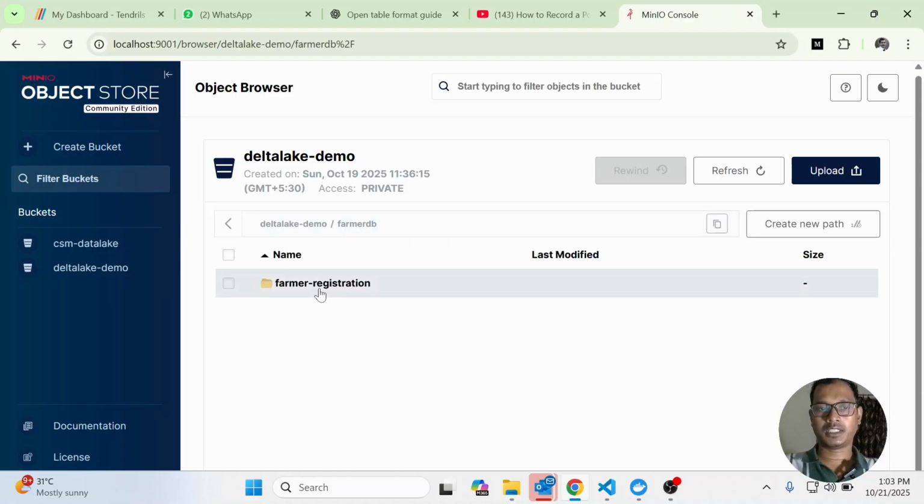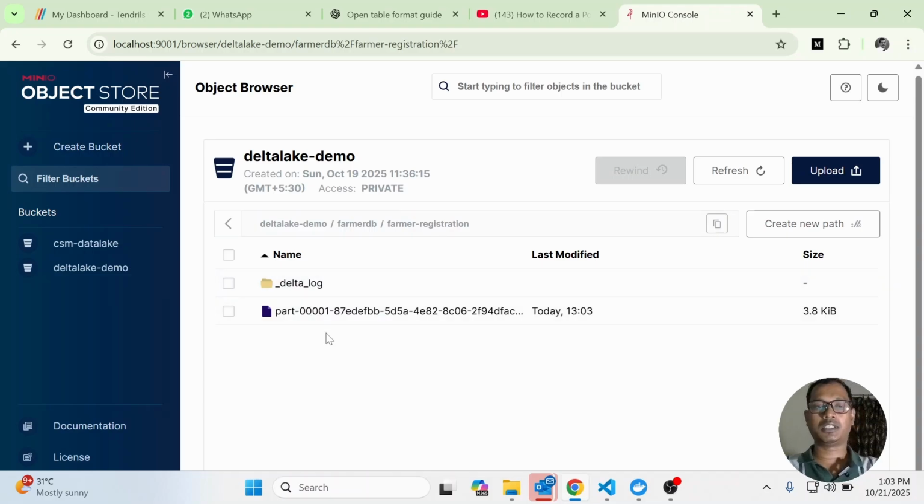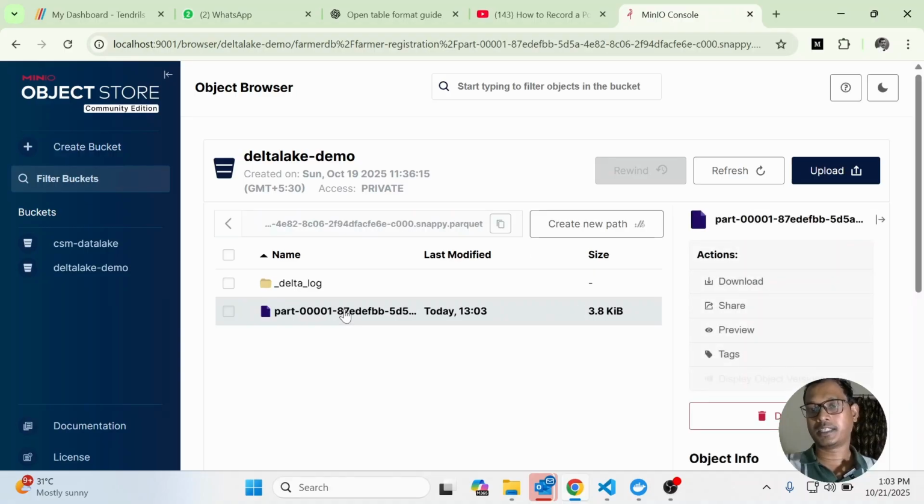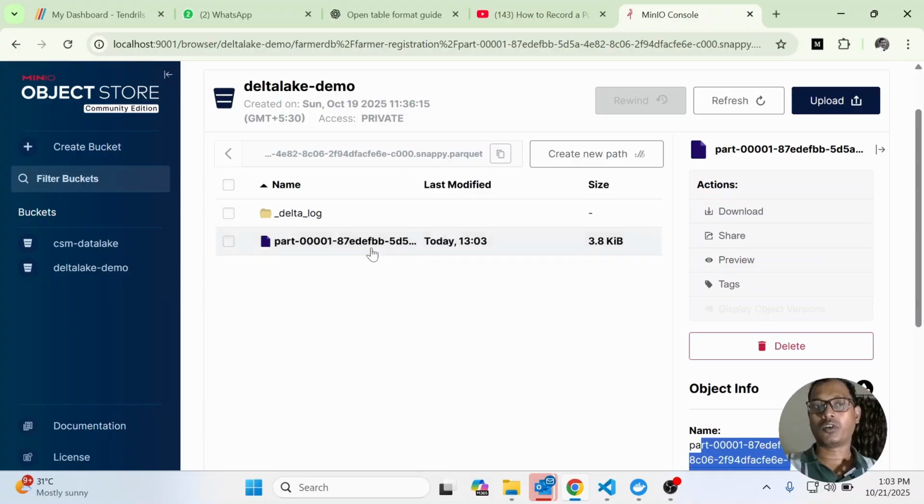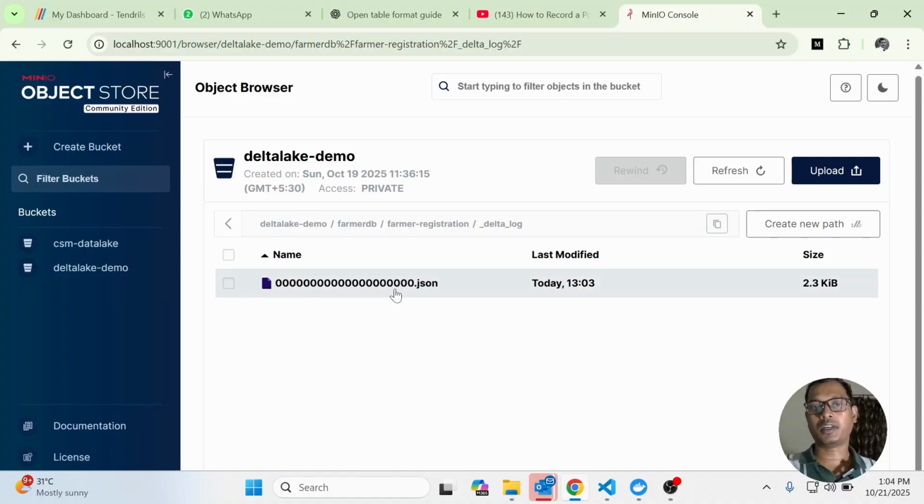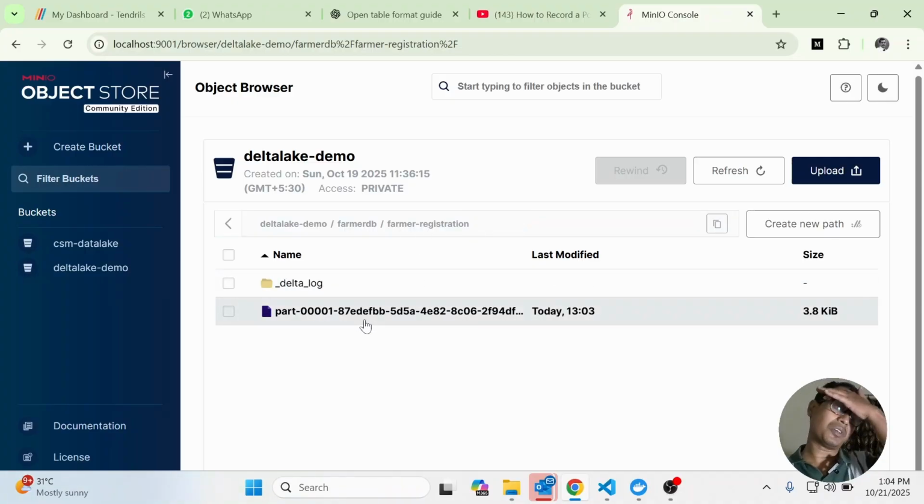If you look at this table, as we discussed earlier, a Parquet file is created which holds the data. This is the Parquet file, and all the metadata is stored in a folder called _delta_log. Inside that there is a JSON file which stores the metadata of the table. So this is how the delta table is created by using the delta lake RS library.